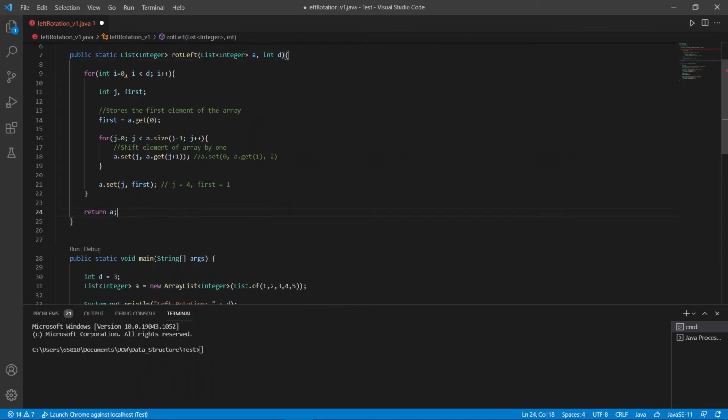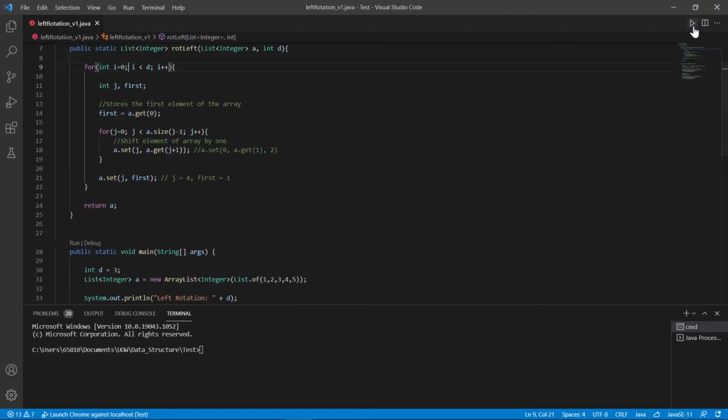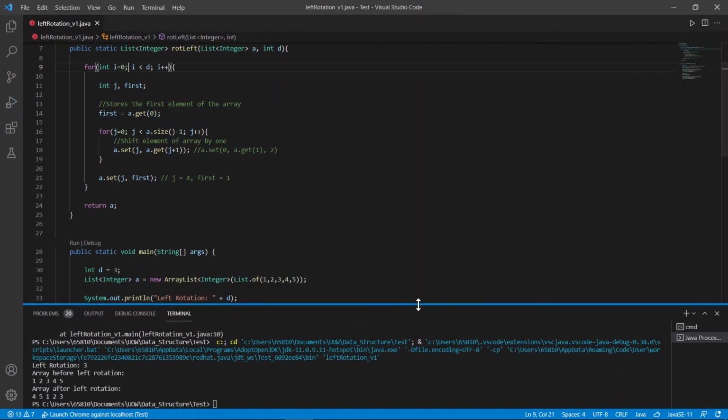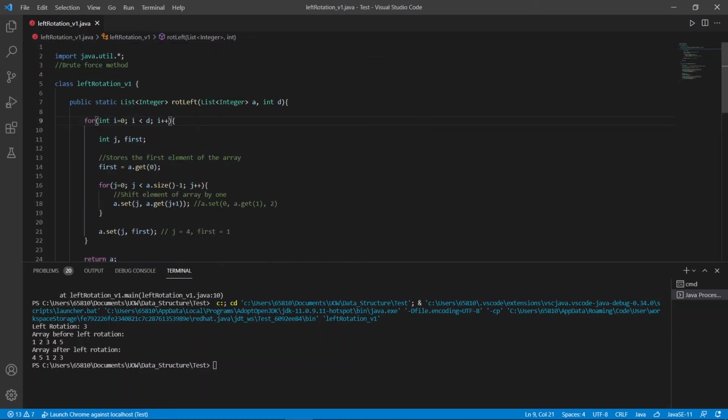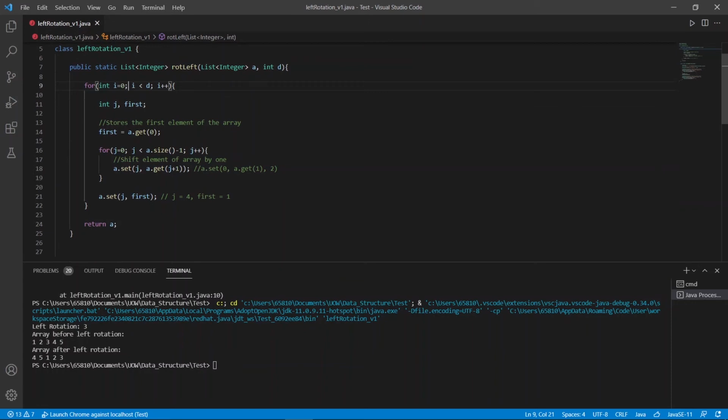So let's run it to see whether it works. Okay, it works. As you can see, before the left rotation it is 1, 2, 3, 4, 5. After a left rotation of 3, it now becomes 4, 5, 1, 2, 3. So far so good. Let's see what will happen if we try it in the HackerRank.